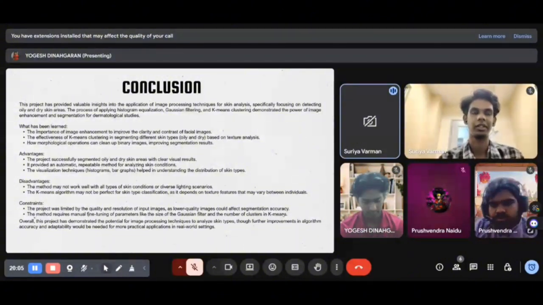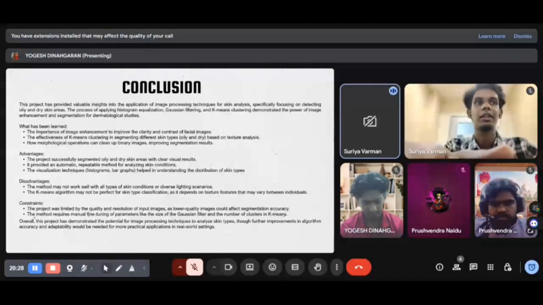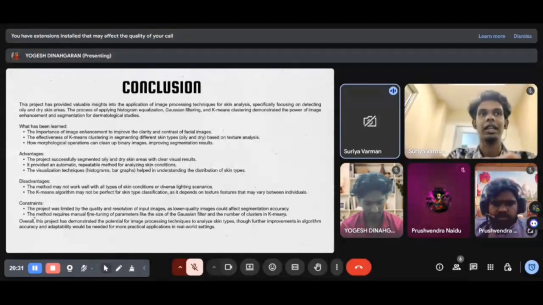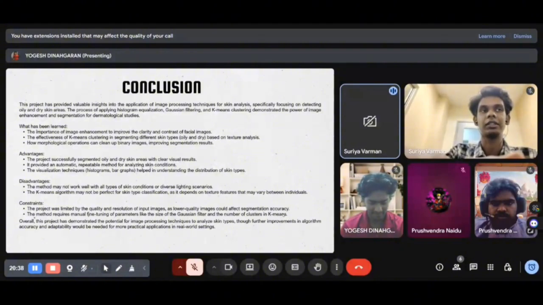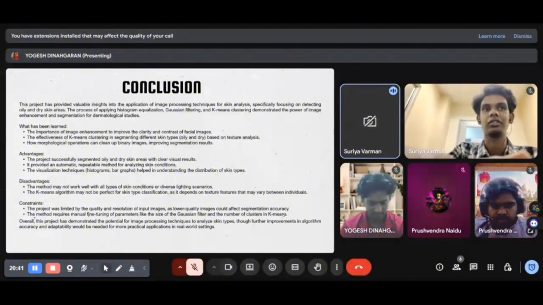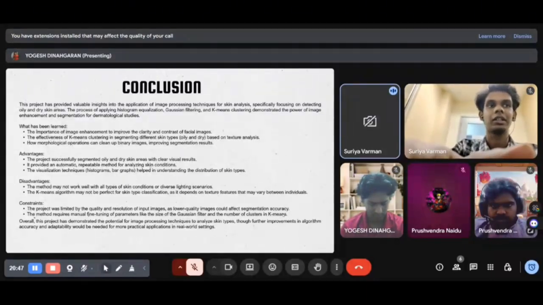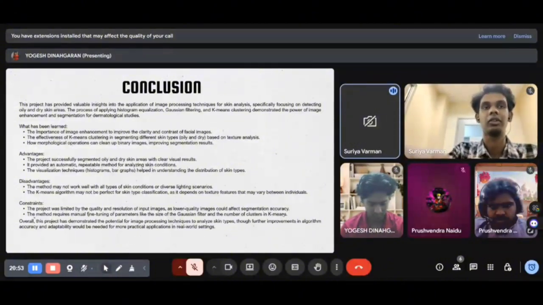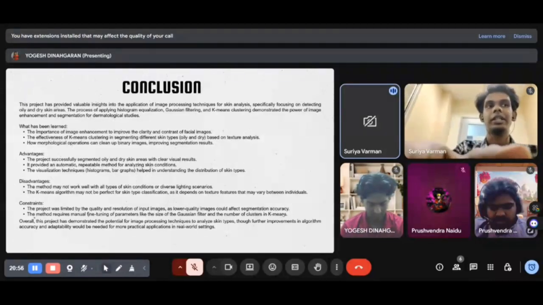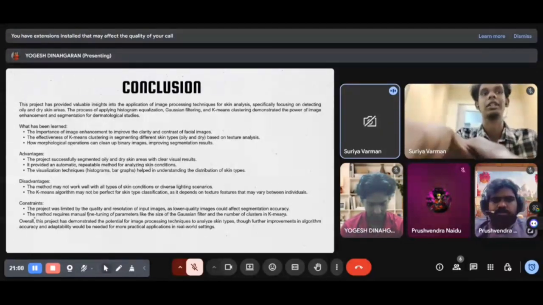But we have a few disadvantages. This method may not work well for all skin type conditions, and the k-means algorithm may not be perfect for skin type classification. The constraint of our project is that it is limited by the quality and resolution of input images. Our method also requires manual fine tuning of parameters like the size of the Gaussian filter and the number of clusters in k-means. Overall, this project has demonstrated the potential for image processing techniques to analyze skin types, even though further improvements in algorithm accuracy and adaptability will be needed to apply it in real world settings.